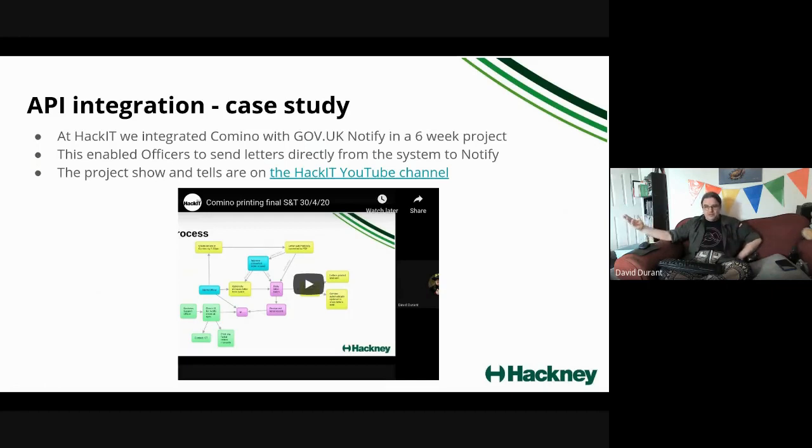And naturally, if you're doing things using the templating system built into Notify itself, then that's obviously going to fit.